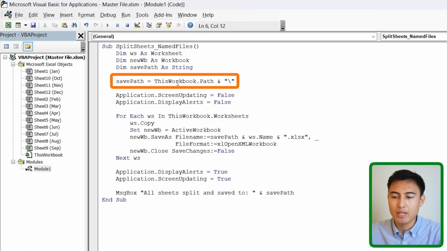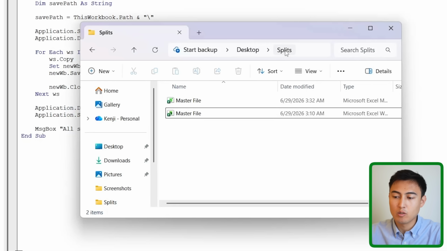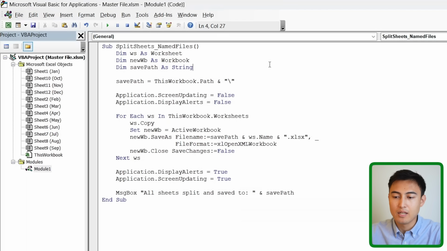And then this is one of the main important parts: the save path. Right now I'm saying to save it wherever this current workbook is located. So in my case, it's located under desktop, under this folder called splits. And that's where I'm going to keep it because it's within this workbook. If you wanted, you could just delete this part and change it to something else.